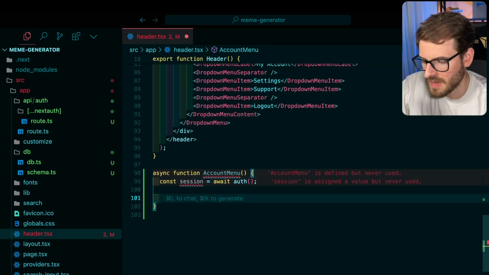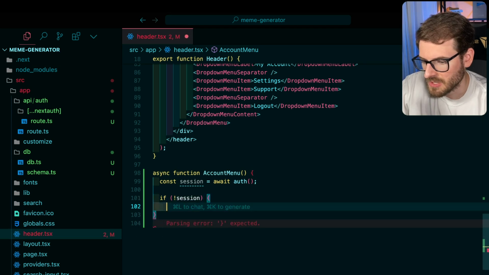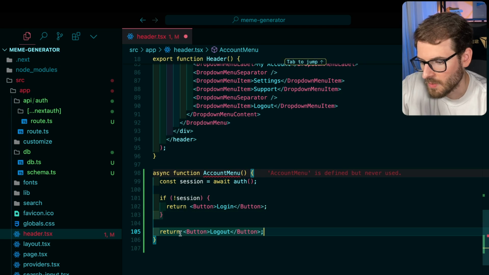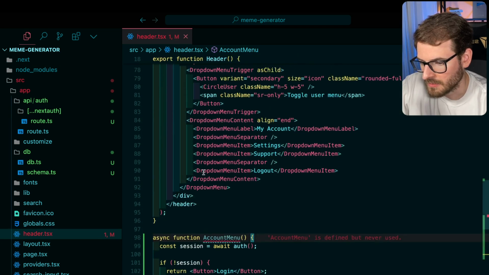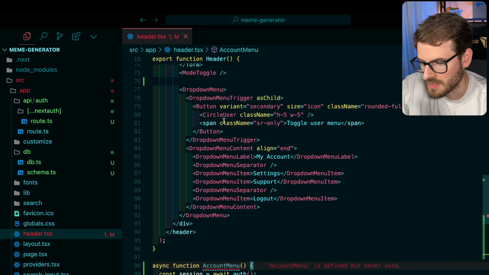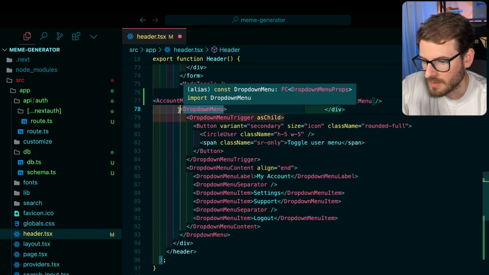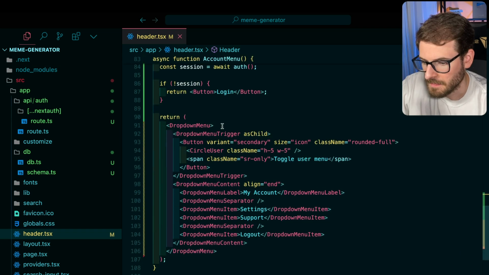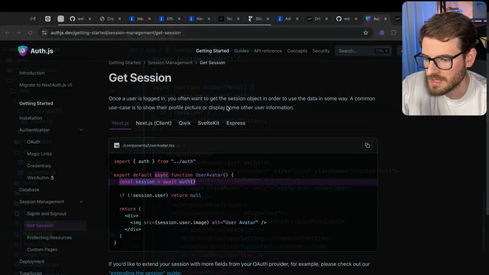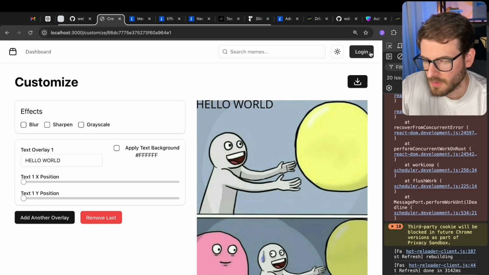And we're basically going to say if there is no session, we could simply just return a button that says login. Otherwise, we are going to return that whole dropdown. Okay, and then we could just use that AccountMenu right here. And let's just delete all this stuff. Okay, so let's test this out. If we go back to our UI, notice that we have a login button.